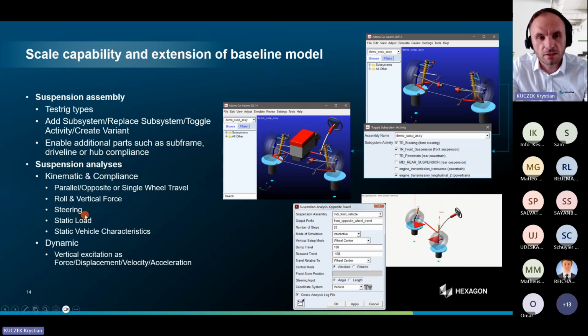Also, steering can be taken into account, or if you want, you can also run the dynamic scenario, putting the vertical excitation on your test rig. And again, if I'm saying test rig, you can also apply the vertical excitation on the contact patch, so where you have a contact point between the tire and the road, or you can also apply the vertical excitation directly to the spindle part on the wheel center as well.